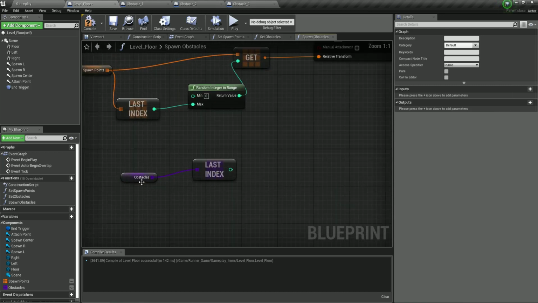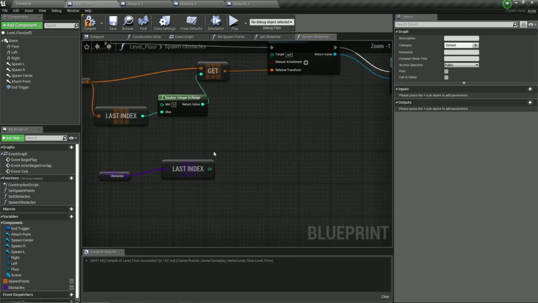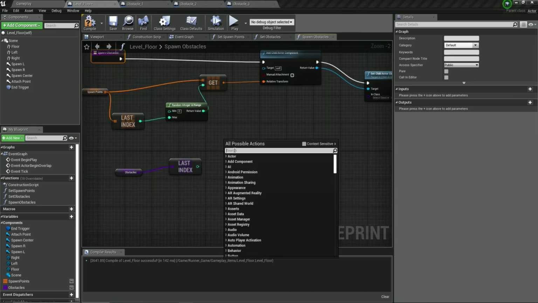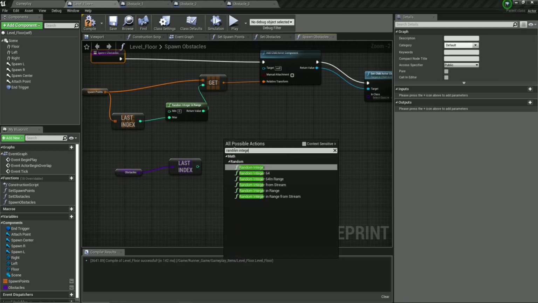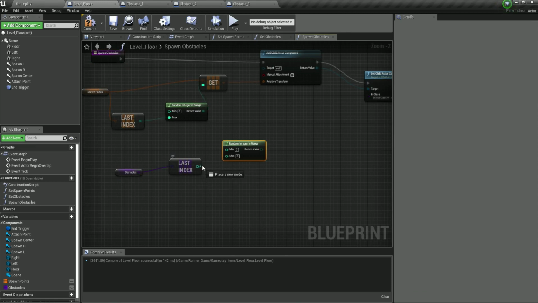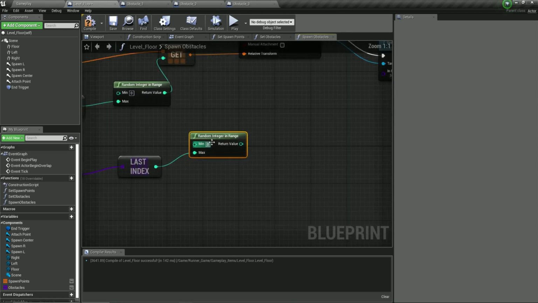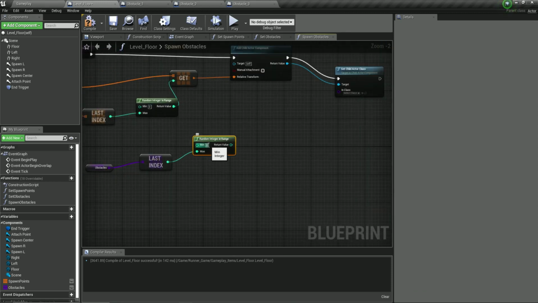But anyways, going back here for the obstacles, getting the last index again. And for this one as well, I'm going to right click and we are going to say random integer in range again. And we're going to plug this one into the maximum. The minimum again is going to be 0.